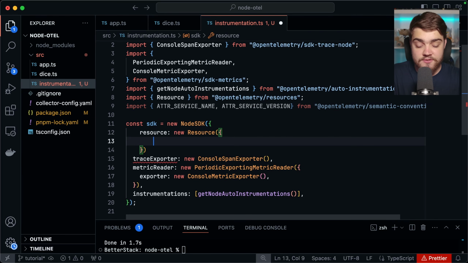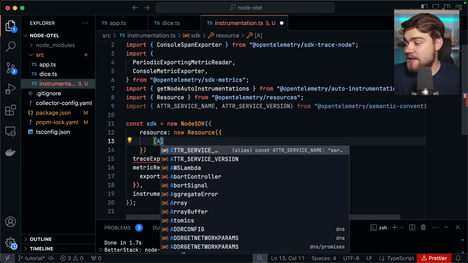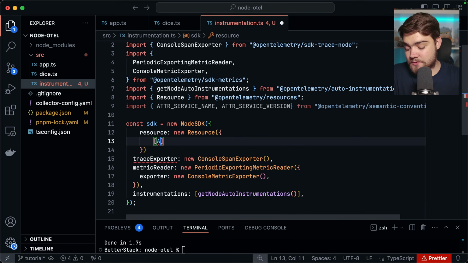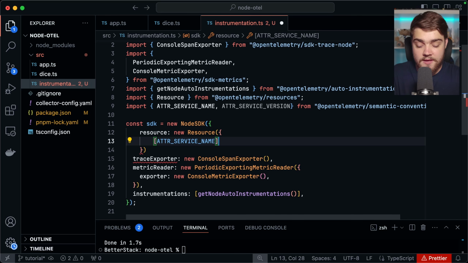So on this resource then, to use it as a key, we simply need to wrap it in our square brackets. We can say the attribute of service name here. So let's say attribute service name. This is going to equal to, and then we can set this to something that we want.